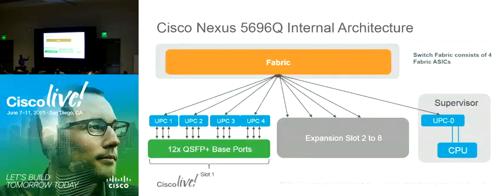So under the hood, this is how the architecture of any Nexus 5K, 6K looks. The number of port controllers, which are for your connections to the ports, depends on the form factor, and also the number of fabric ASICs depends on the form factor. So this was for my 5696, so we have 4 fabric ASICs, and if all the line cards are fully populated, it has 32 UPCs. We also have the supervisor, which sits on its own UPC, which is UPC 0. So any control plane traffic which has to go to the CPU has to come into one of the UPCs, goes to the fabric, and enters the CPU.